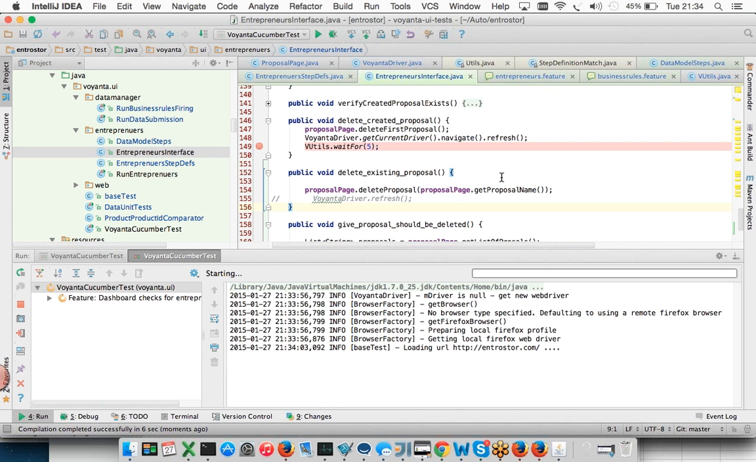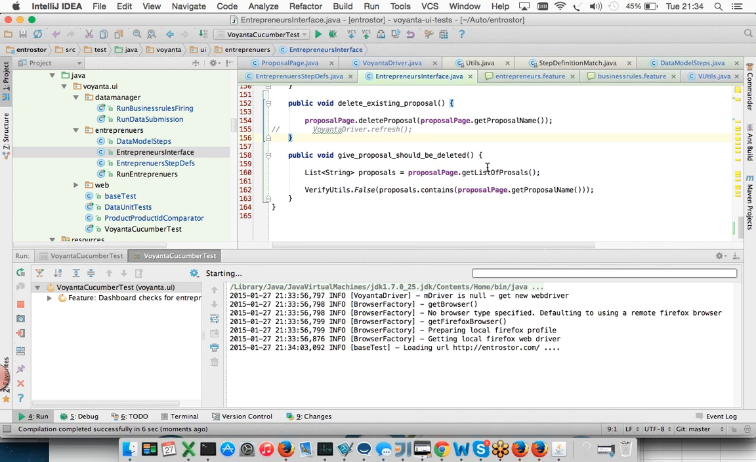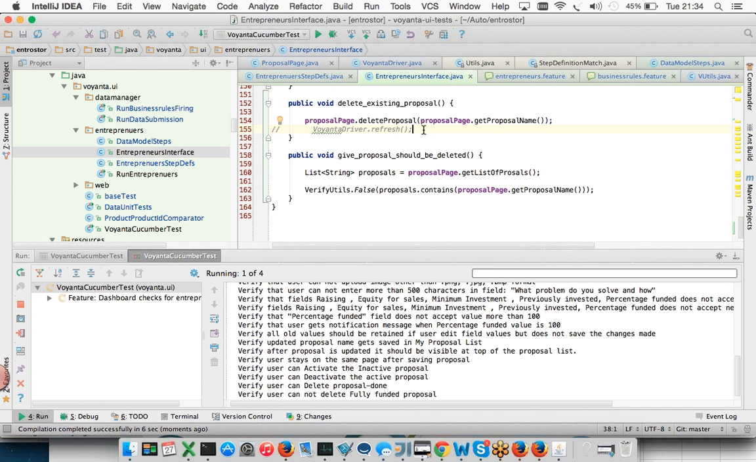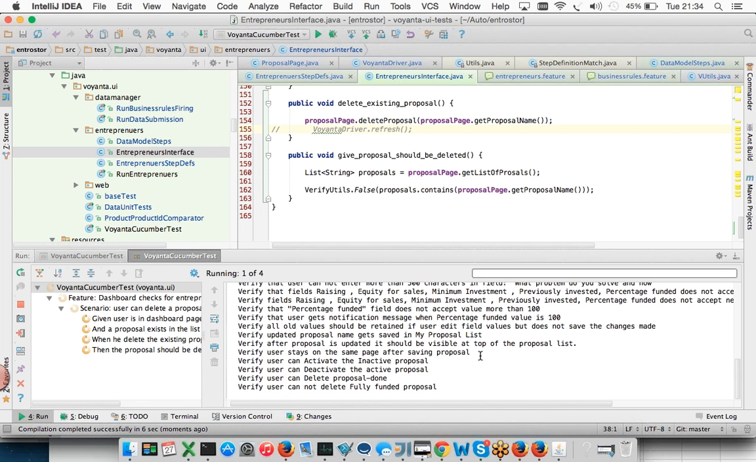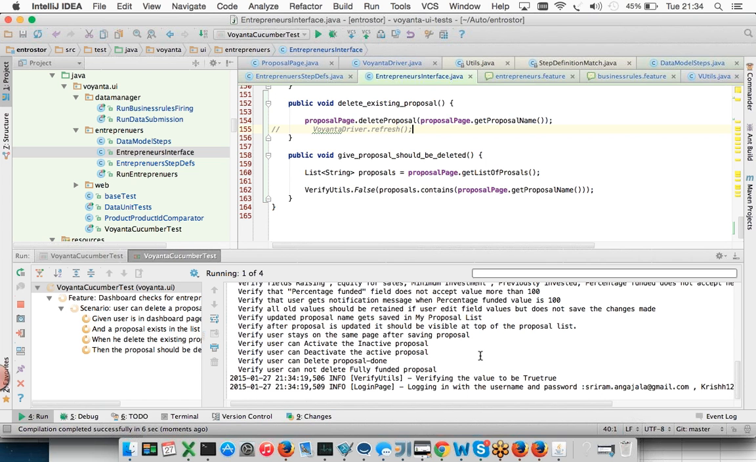But where did I delete the first proposal? That's fine, here only. Okay, so I will commit this code. I'll show you how to commit the code also, and then we'll push it. Maybe a couple of minutes.